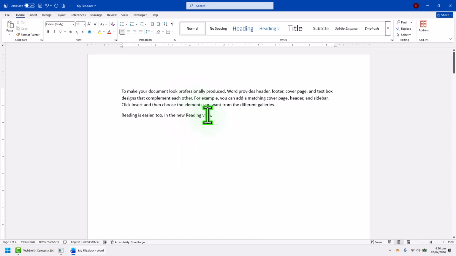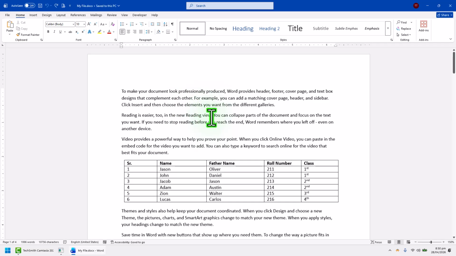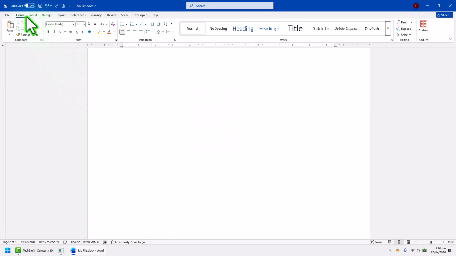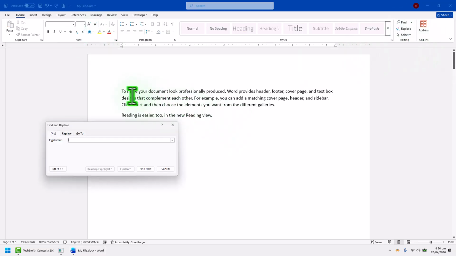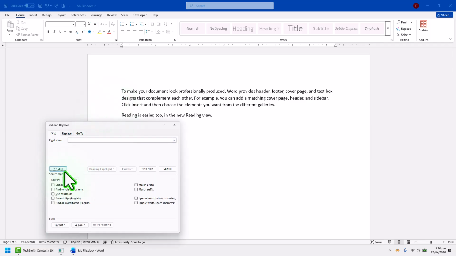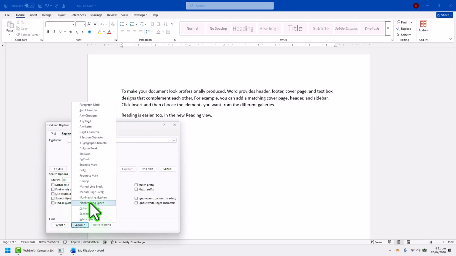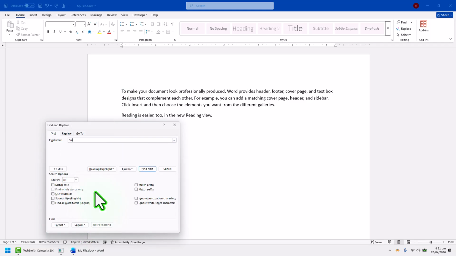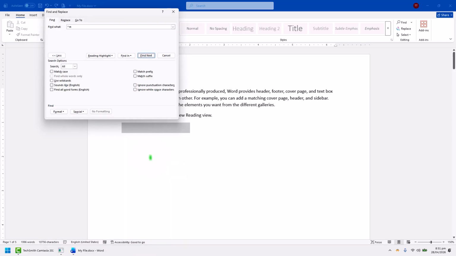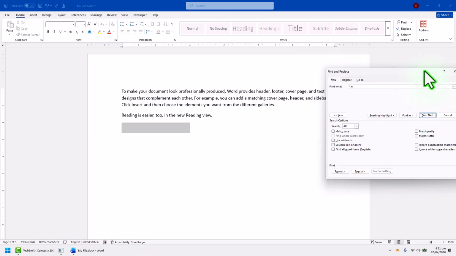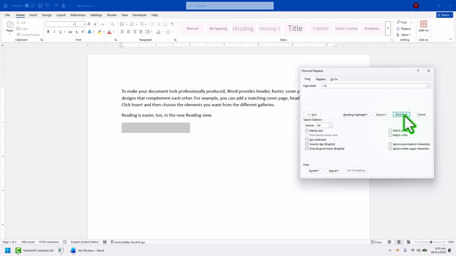If your document has many page breaks, go to Home tab and click the arrow next to Find and choose Advanced Find. Type ^m, or go to More, then Special, and choose Manual Page Break. Press Enter. Word will highlight each page break one by one. Delete the ones you don't need.